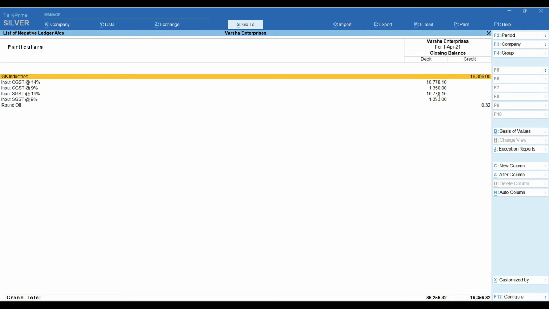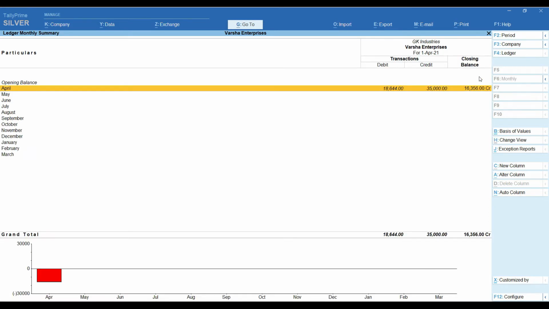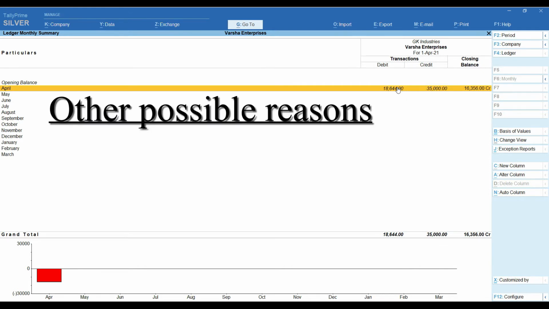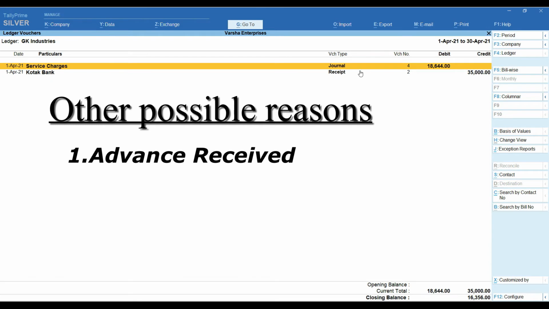In that report, you can see a customer balance that is supposed to show a debit balance. Now here it is showing a credit balance. In this transaction, you can see we have received excess money from the customer against a service bill. Hence, the customer balance is showing a credit balance. Now let's see other possible reasons. The first one is advance received. In case before providing service or before selling any product to the customer, if you receive any amount in the form of advance, that party ledger balance will show you a credit balance.